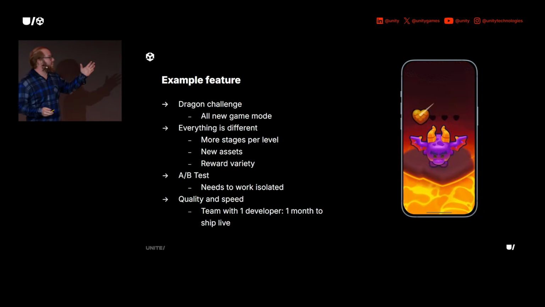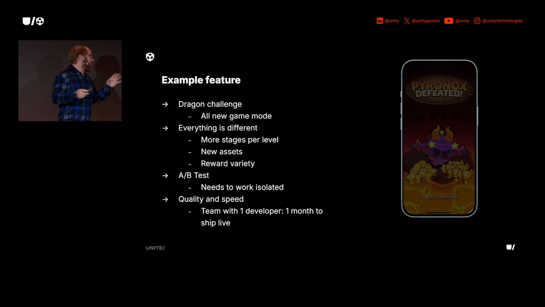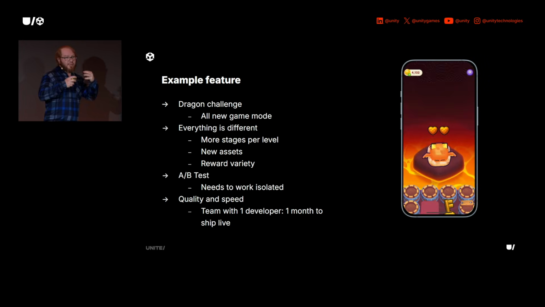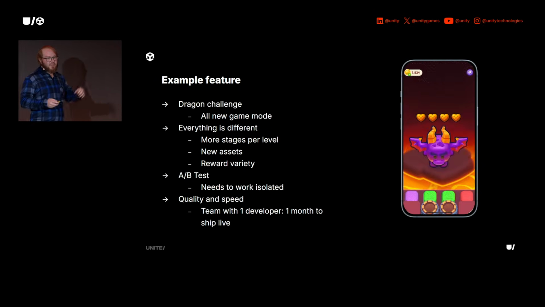So yeah, for example, a feature like this, normally for us in developer time, would be something like one month, just in comparison to see more or less what our speed is in developing this kind of game.